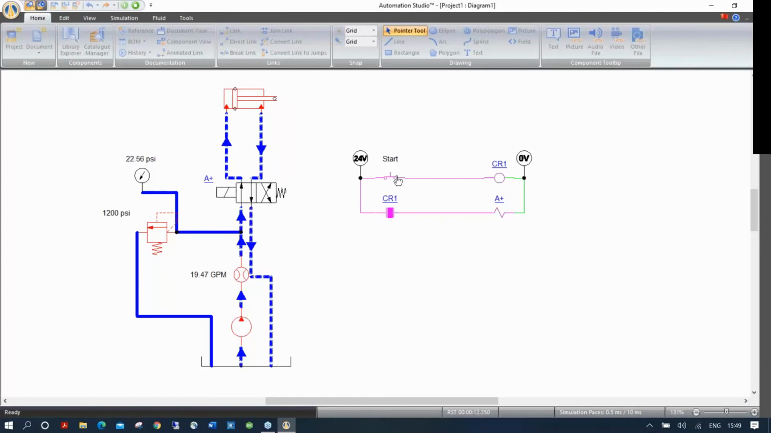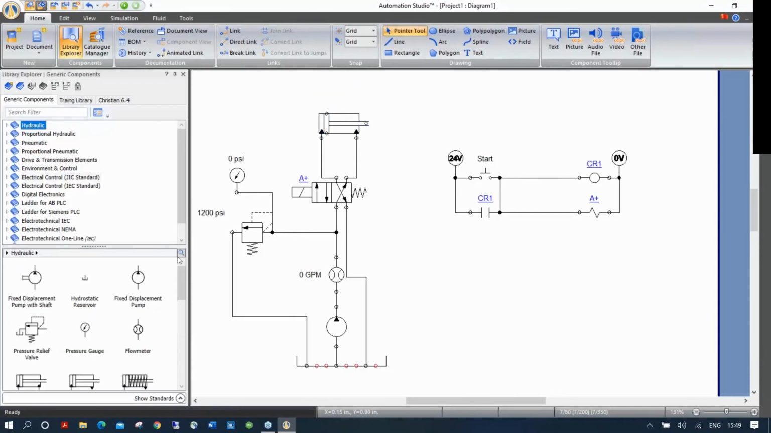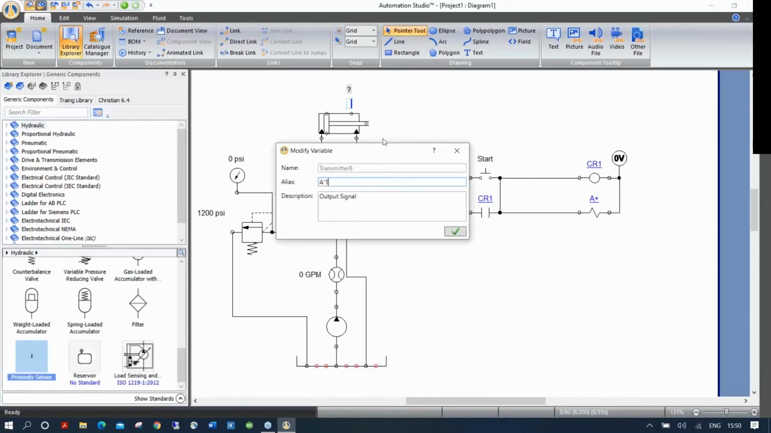back. So I actually need, if I want to push once and it goes all the way to the end, to put a wire here to latch CR1. But then let's say I want it to retract automatically when it reached the end. No problem. I go on hydraulic. I'm going to take a proximity sensor. I'll put it here, and I'm going to call this, let's say, A1.